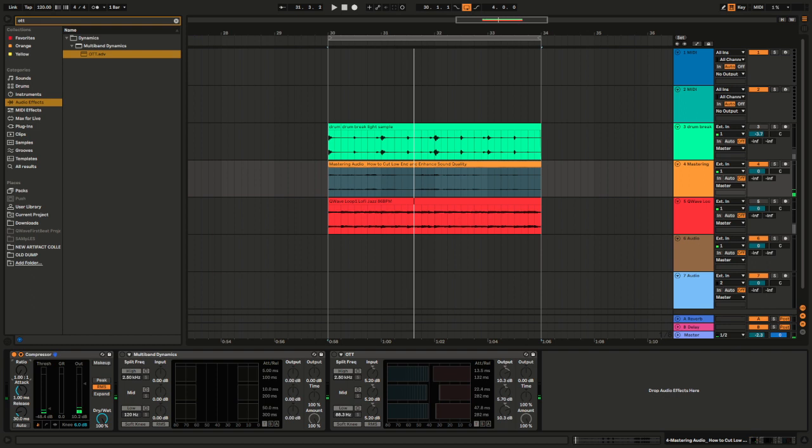Now I'm going to increase the ratio. You can hear how much more compressed the sound is, whereas if I reduce the ratio to basically nothing, to 1 to 1, this is basically just the original audio again. Whereas the higher the ratio, the more compression is happening to your audio.